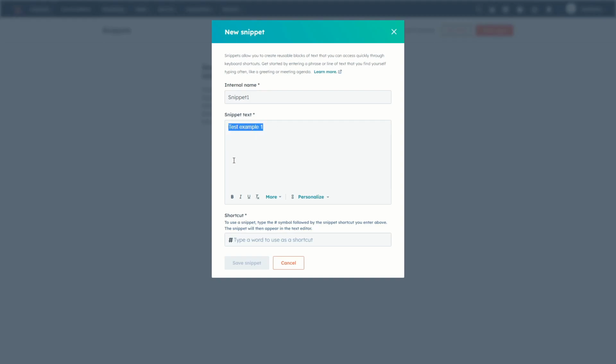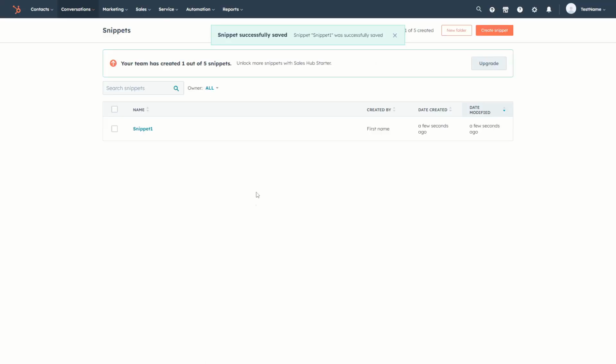You can also format this. You can see you can make it bold, italic, or underlined, or you have even more options here. And here you can basically select a shortcut. So to use a snippet, type the hashtag symbol followed by the snippet shortcut you enter above. So you can enter a word here that you will want to use for this. For example, we could select the shortcut of snippet 1. So if you now save the snippet, you can use this when you're writing emails. I'll show you how you can do that later on.